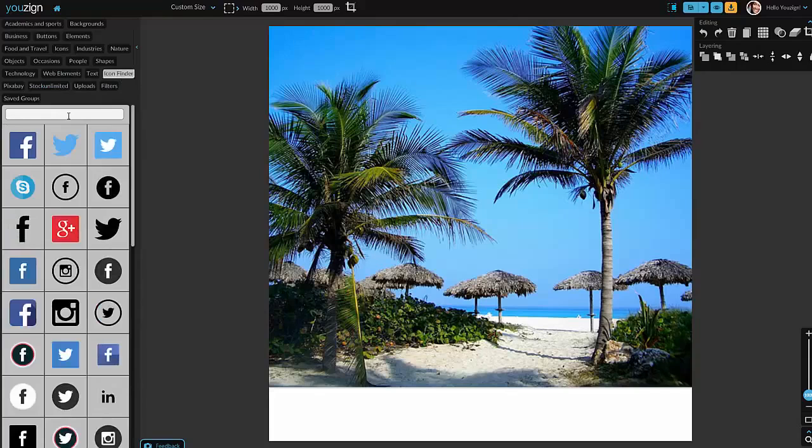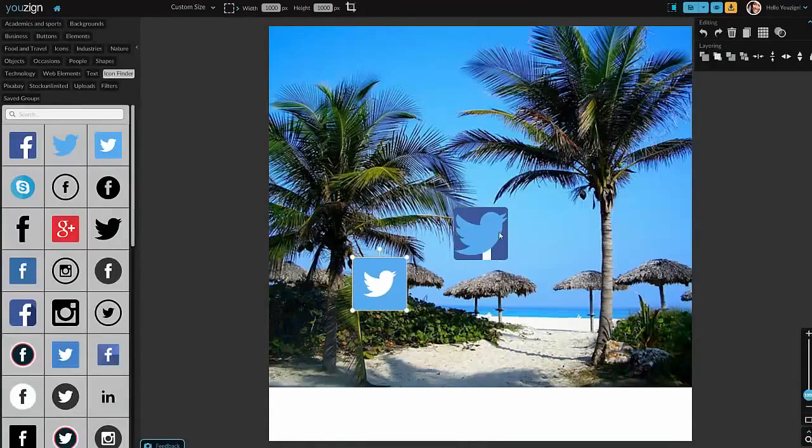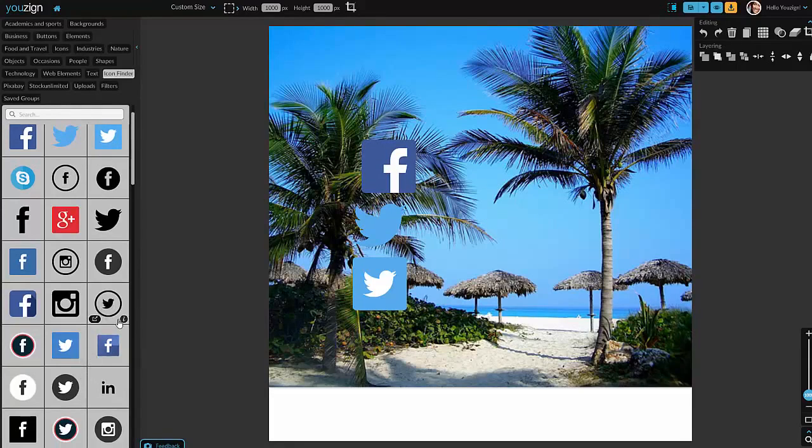We also have Icon Finder, so if you want to add some icons, like social icons, it's all just one click away again. So you just click on it on the left and it loads it in all automatically. You don't have to leave Youzign for anything. And to be honest, pretty much all our design work is done now in Youzign without having to leave the app at all. So it really is pretty powerful. There's nothing else out there as good as this.